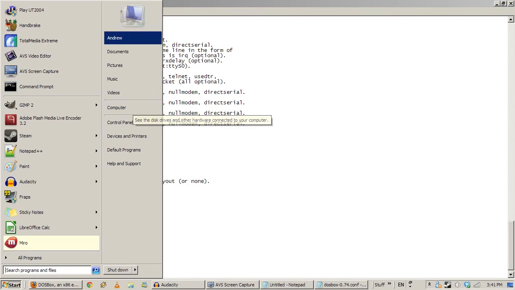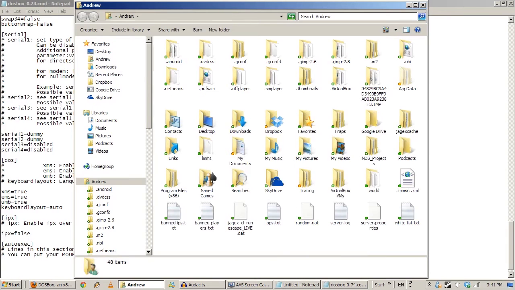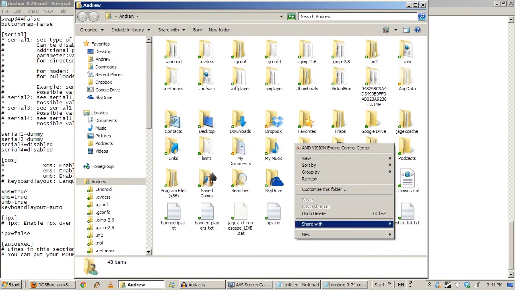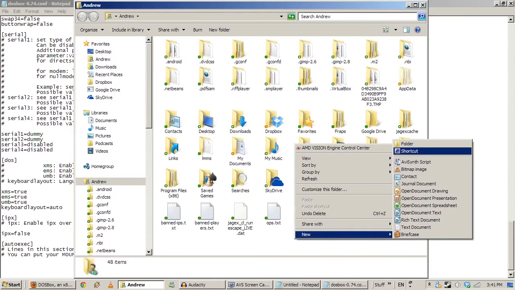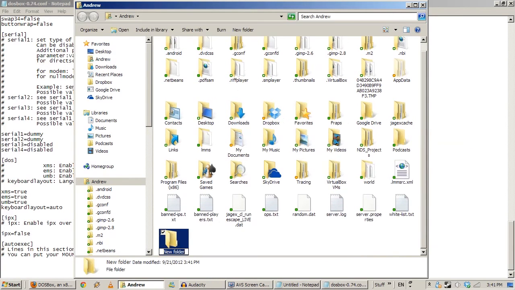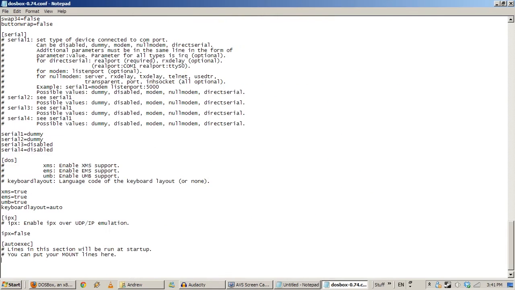So we're going to go to just wherever the hell you want to. Just right click somewhere. New folder. I think Shift Control N does that too. I'm just going to call it DOS. So the first line is going to be mount C colon, so we're going to say mount as the C drive, the folder we made.